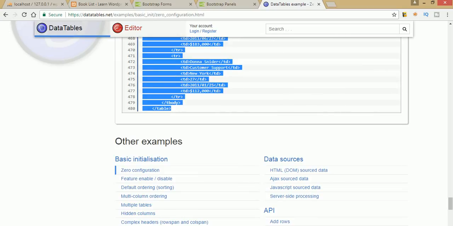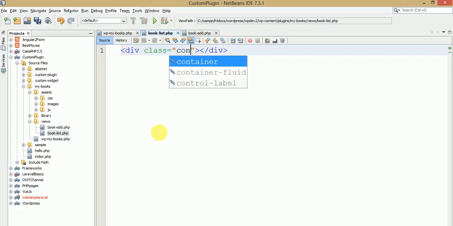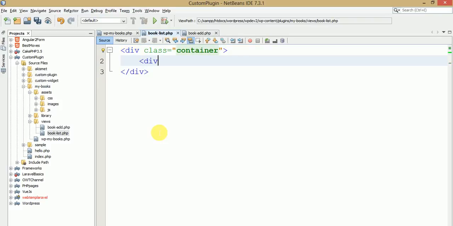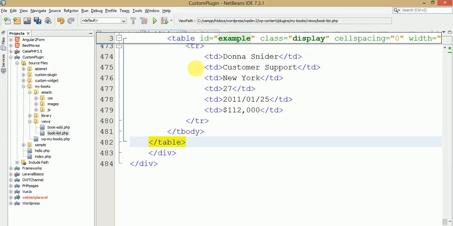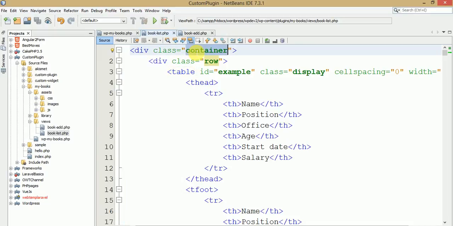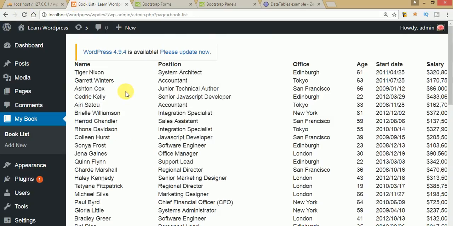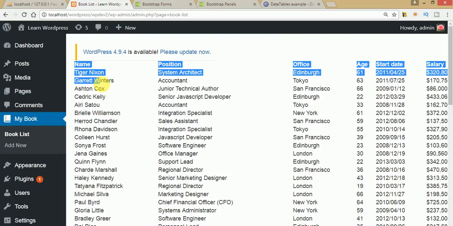I have copied all these table scripts. Simply go to the editor, and let's say div class container. Within this div let's make another div with class row. These all classes are provided by Bootstrap. Just paste the table structure that we have copied from here. So here we have a container, a row, and the table script. Save this file, go to the plugin and refresh this page. This is the table that we have copied.